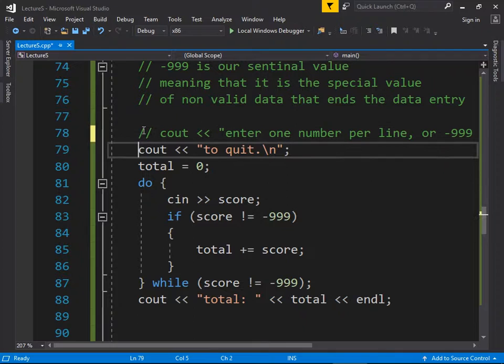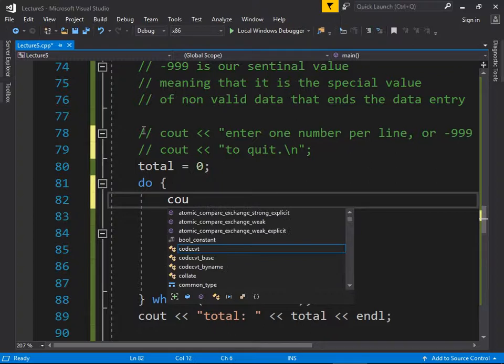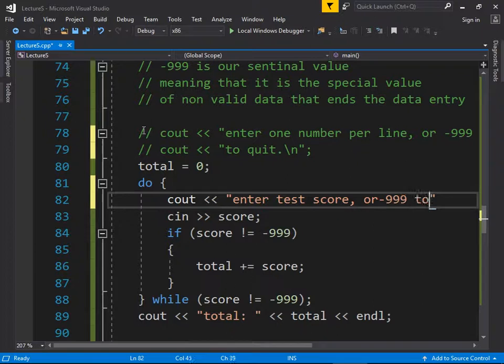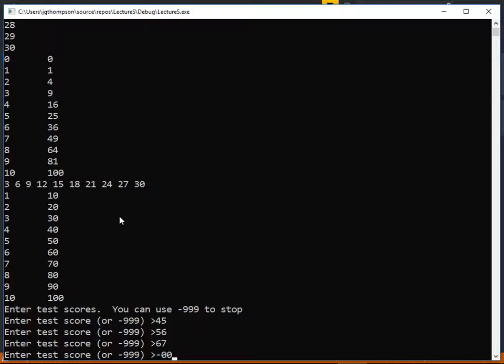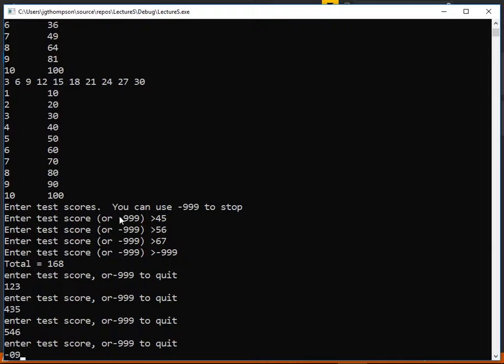I was going to show you. Don't make this change, guys. This is just a demo. But I would do that cout out here. And then it would look just like the other loop. That makes sense? Yeah. All right. Now I'm going to undo those changes.